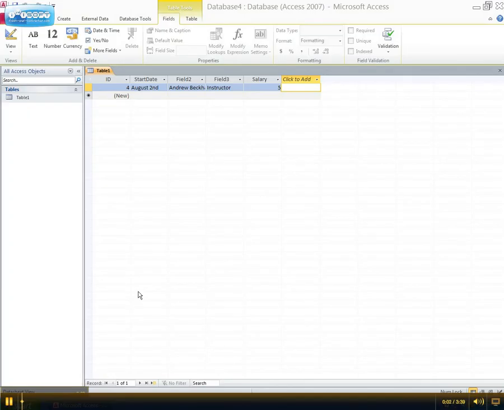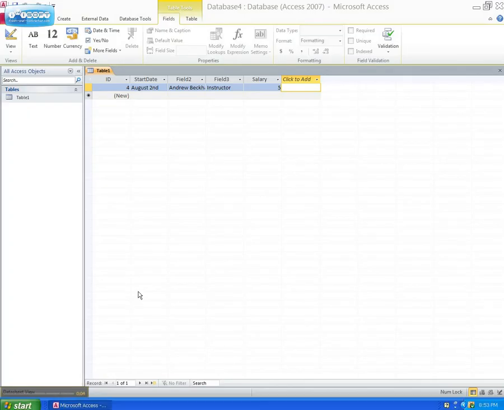We're looking at skill 2.5, changing data type in a datasheet view. Your code word for this lesson will be WEST, W-E-S-T. And what we're looking at here is I have sort of the same table we were working with last lesson.